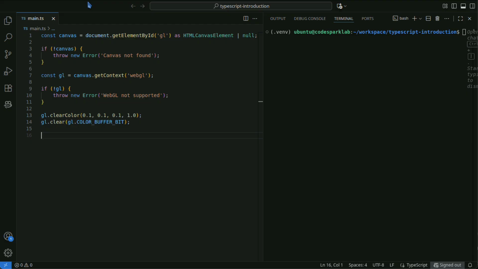In WebGL, drawing processes are described using a special language called GLSL. In GLSL, you mainly prepare two types of shaders: vertex shaders and fragment shaders. First, we will create a minimal working shader using these two shaders.